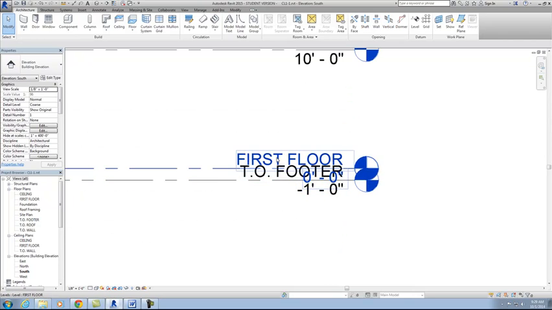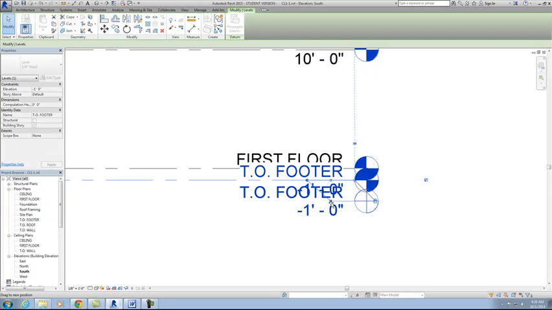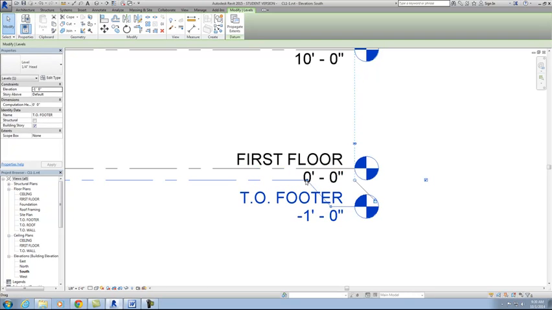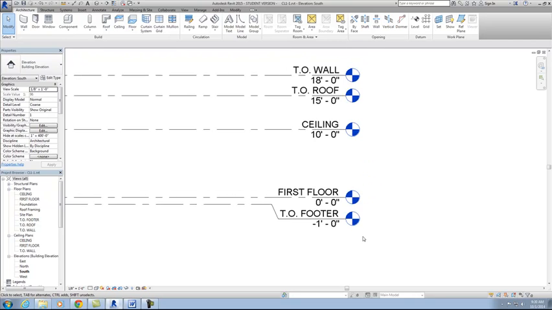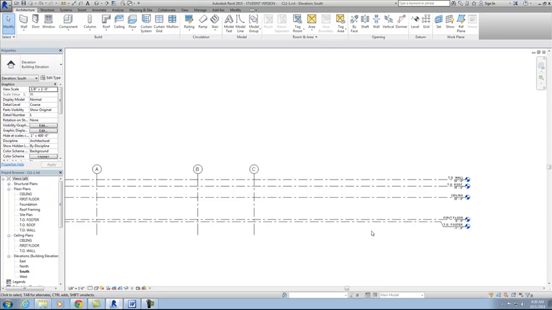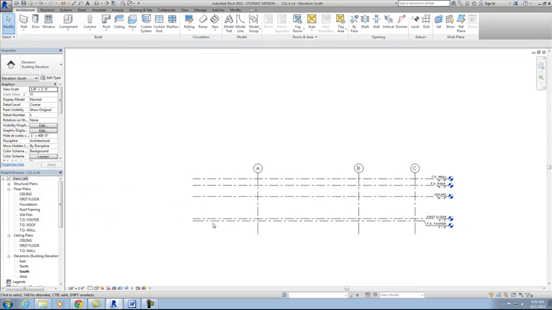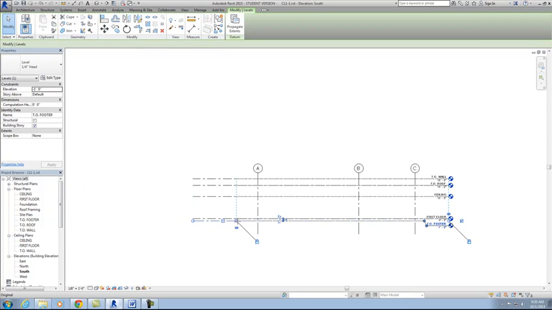If you would like to keep this from happening, what you can do is click on the level line for top of footer, and then move the handles down and over, or the elbows they call them, I believe. There. So now we don't have this overlap happening. And then we're going to move in the level markers so that they're right next to the grids. And then we'll take these and move them over as well.